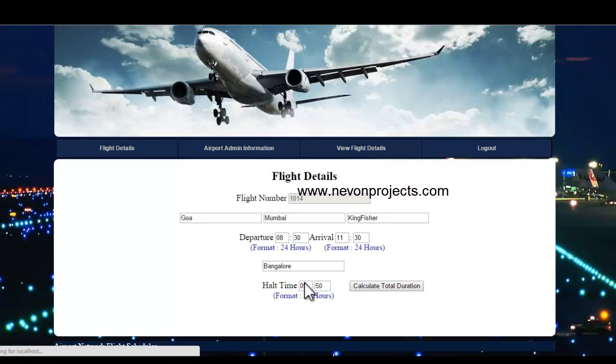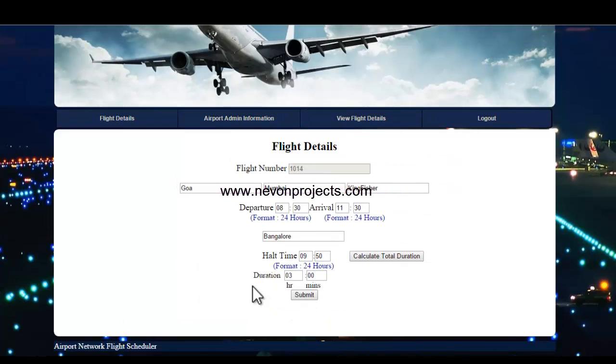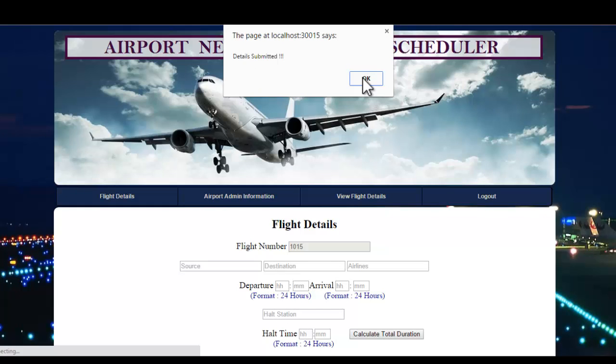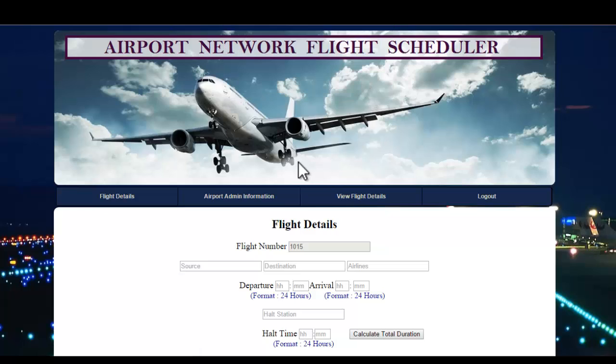So the system will calculate the total duration from the source to the destination. So this is the duration which will be displayed by the system. It will be automatically calculated by the system itself. So once you click on to the submit button, these details will be submitted and these details will be stored in the database and will be shown to the particular destination places.